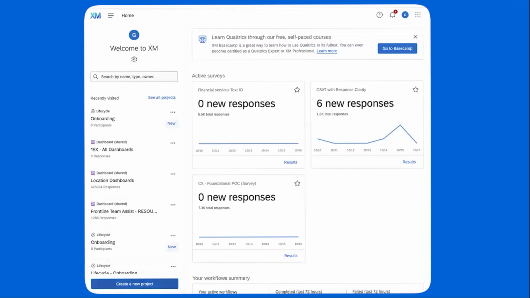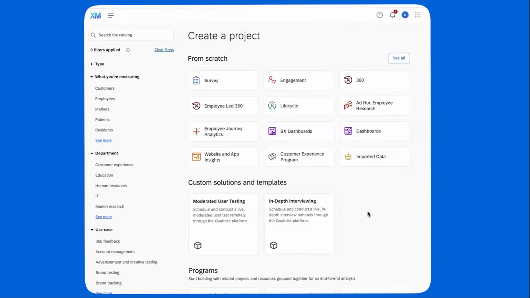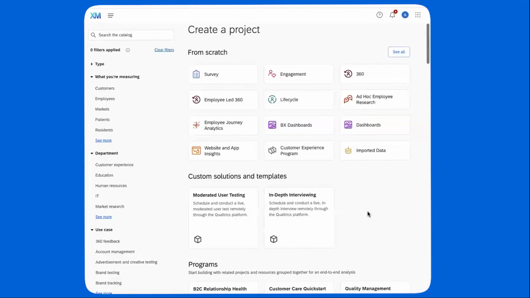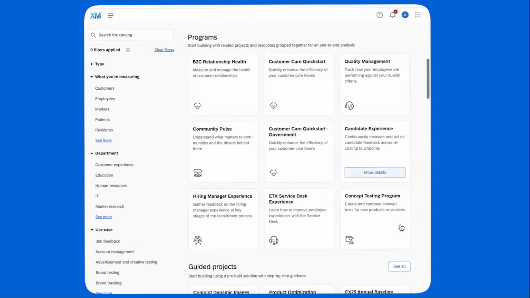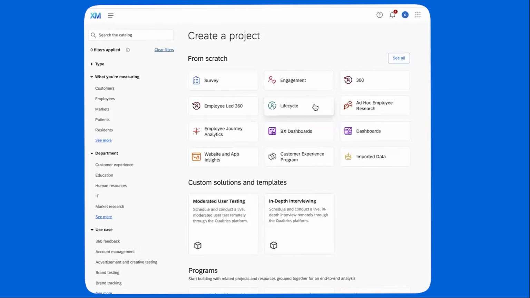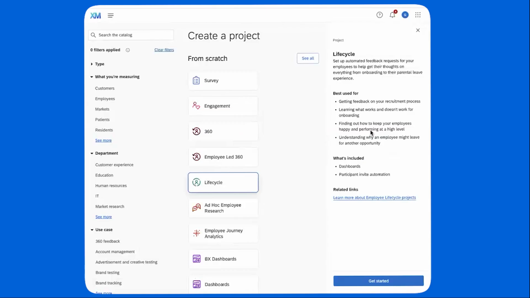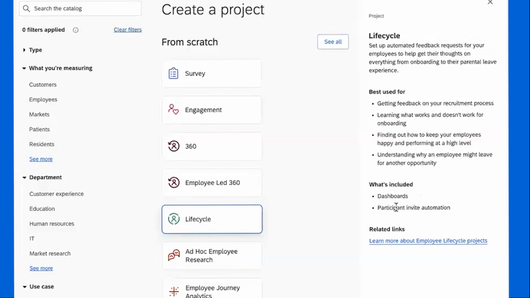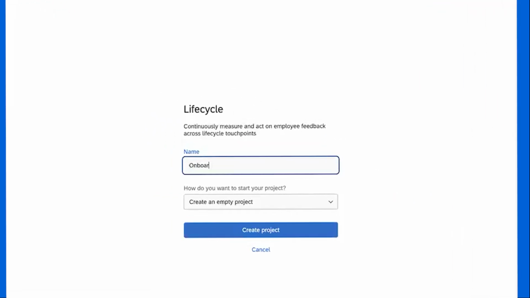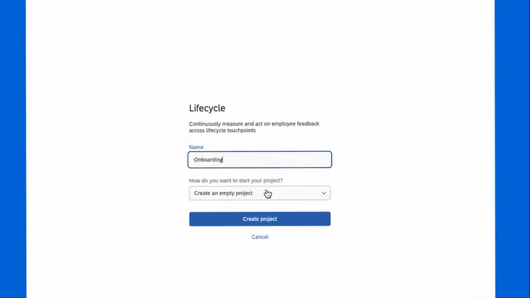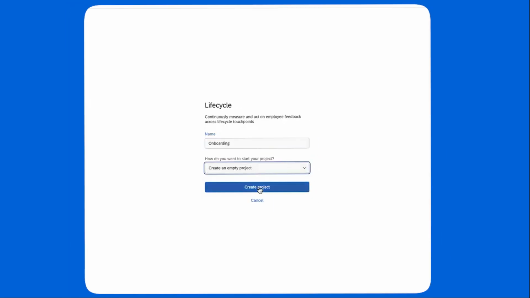So we're going to create a new project, and you can choose one of our pre-built projects if you'd like. So for example, candidate experience, or you can create one from scratch. So we're going to create one from scratch here. So we'll select lifecycle, and you can see what's included, dashboards, and participant invite automation. So we'll get started here, and I'm going to create an onboarding lifecycle project and create an empty project.